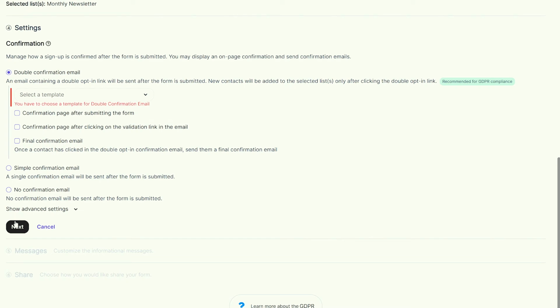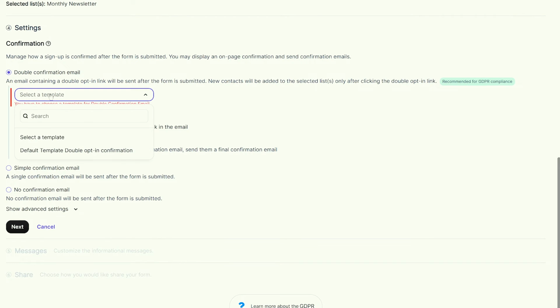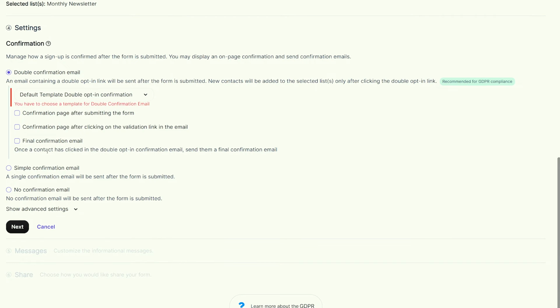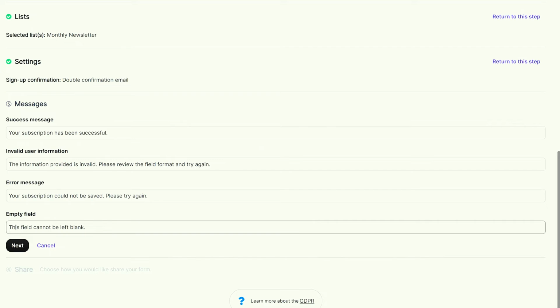To keep things simple, make sure to use the default template double opt-in confirmation option. You can always improve its design later, like adding your logo and branding, but don't worry about that now. Click Next. This is where you can set form messages. Keeping the default messages will be fine, except for the success message. Make sure to thank your new subscriber and mention what they signed up for, e.g., thank you for subscribing to our newsletter. Alright, let's click Next to keep moving.